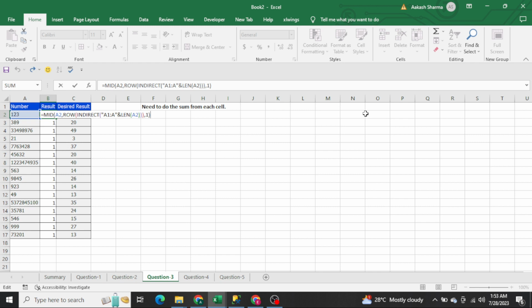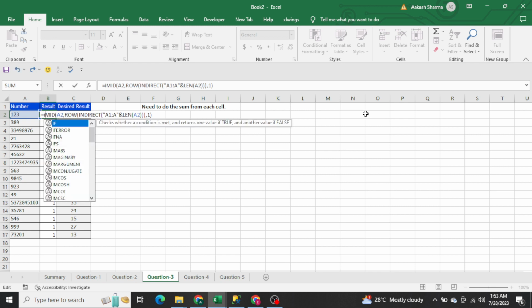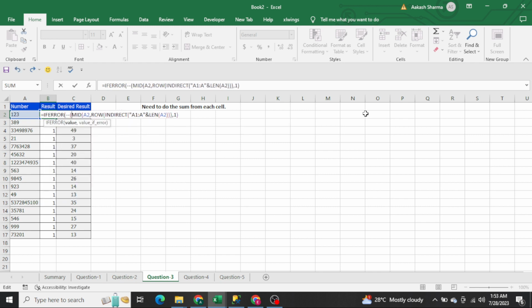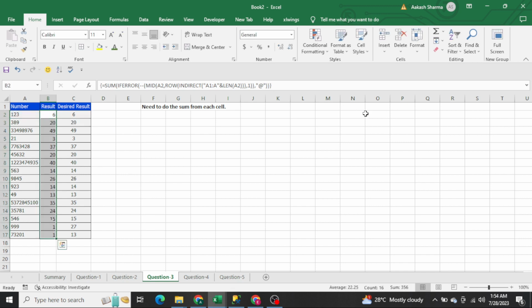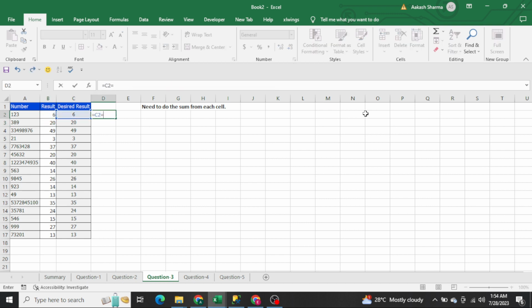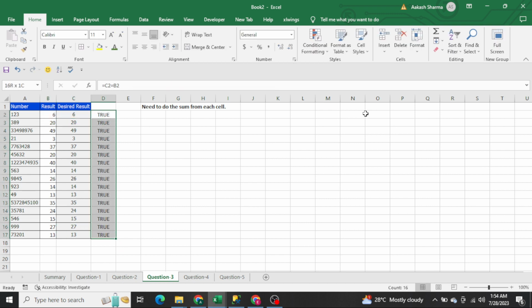Next, the very important thing, I need to use IFERROR here. If the value is an error, I want a zero, and we'll press enter. In the final step, we need to do the sum. I need to use the SUM formula here, and press Ctrl Shift Enter. Now you can see I'm getting the same output. If I do true and false here, you can see everything is true.